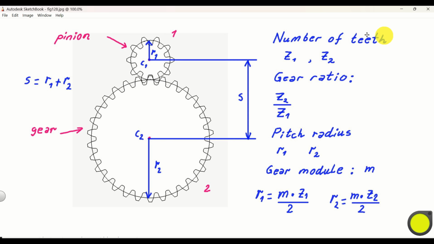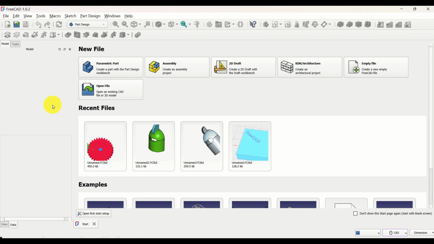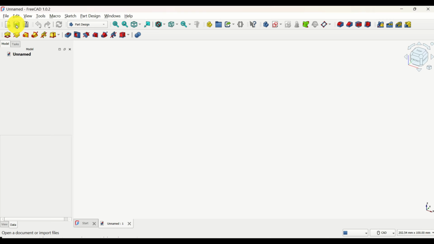Later on, I will create a Python tutorial that will calculate R1 and R2 for the selected Z1, Z2, and M. Okay, let's start with modeling. Once you open FreeCAD, click on File and click on New. Then let's create the pinion.